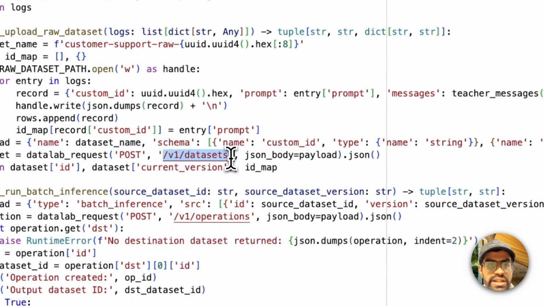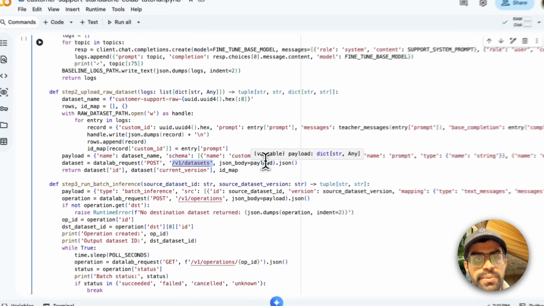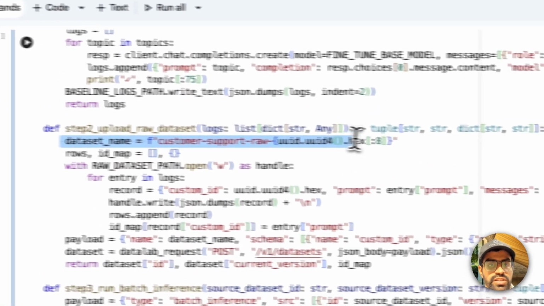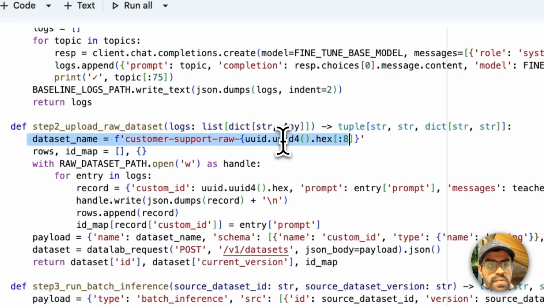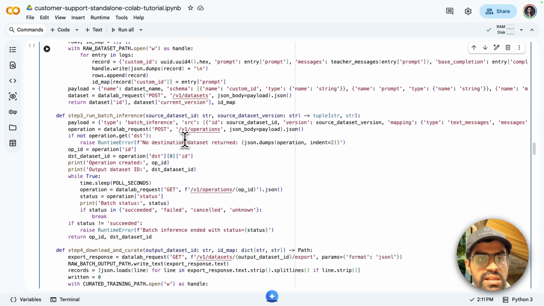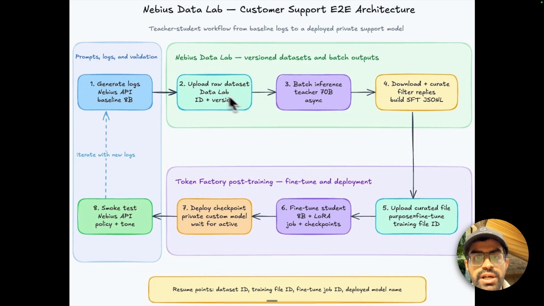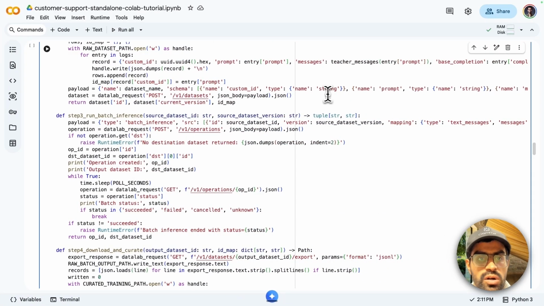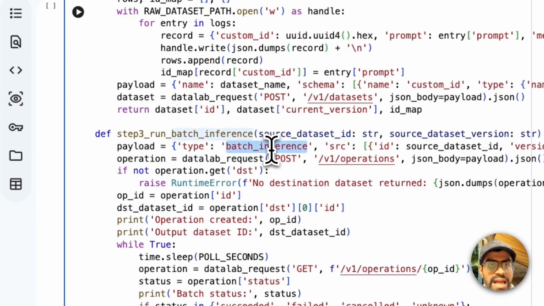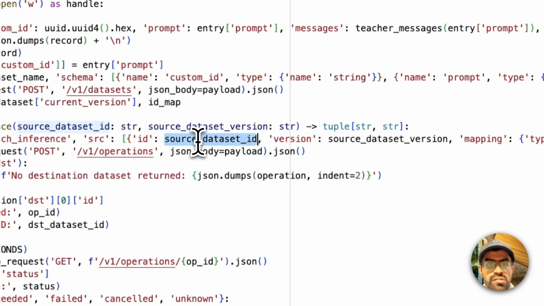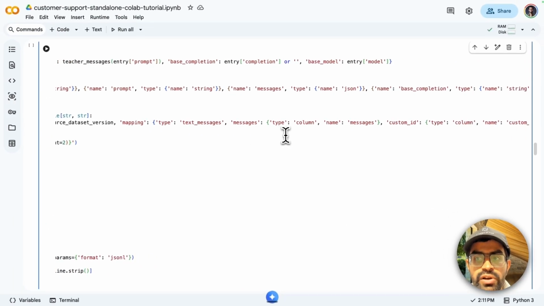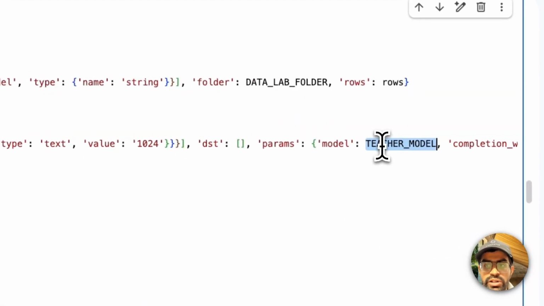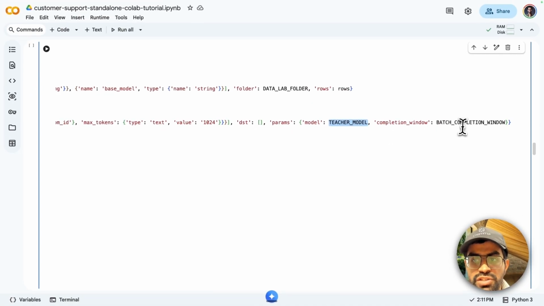Here you can see that in order to upload it, we have the function v1/datasets, and this will allow us to upload this particular raw dataset. We have given the name of the dataset as customer support raw and the specific UUID attached to it. And the next step is that, since we have uploaded our raw dataset, we will go ahead and run a batch inference job, which will allow us to use the larger model and get much more well-curated responses. In this case, you can see that we have the payload where we have mentioned the type as batch inference. We provide our source dataset ID, the version, and we also provide things such as the model we are going to use. In this case, we have the teacher model with the completion window as the batch completion.